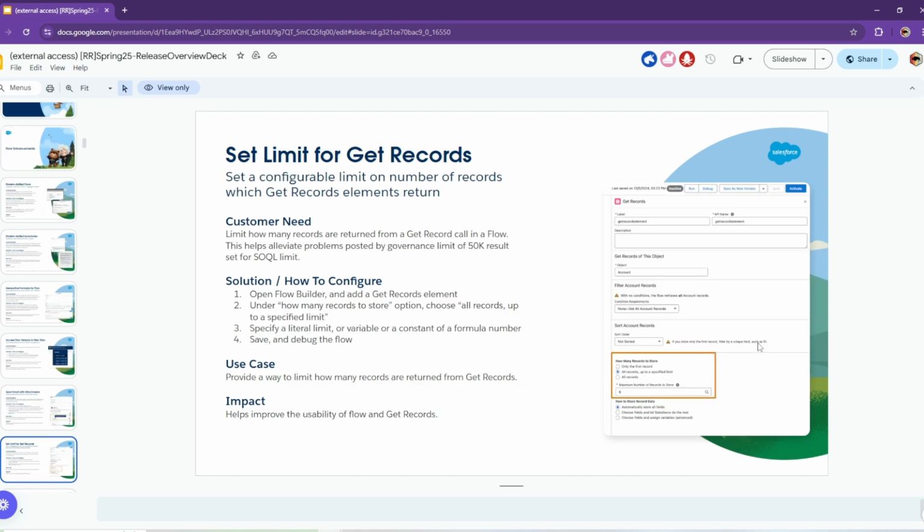Now you can set a limit for get records in a flow. This is huge too. Instead of having to loop through and count, now you're going to be able to set a certain limit of records returned. So that is a nice SOQL statement. As you know, if you have written any SOQL statements, being able to limit is awesome. So having this native functionality within your get records, as you can see right here, you can set your maximum number of records to store, which is amazing. So I love that.